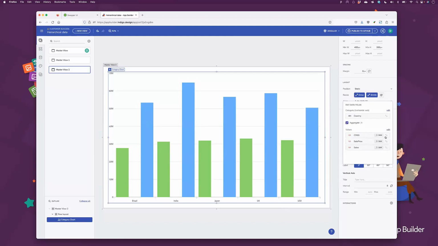So if I go here, I say by sale price, by sales, and you can see that trend happening here. And look at the category axis. It's completely cleaned up because of this aggregation function.